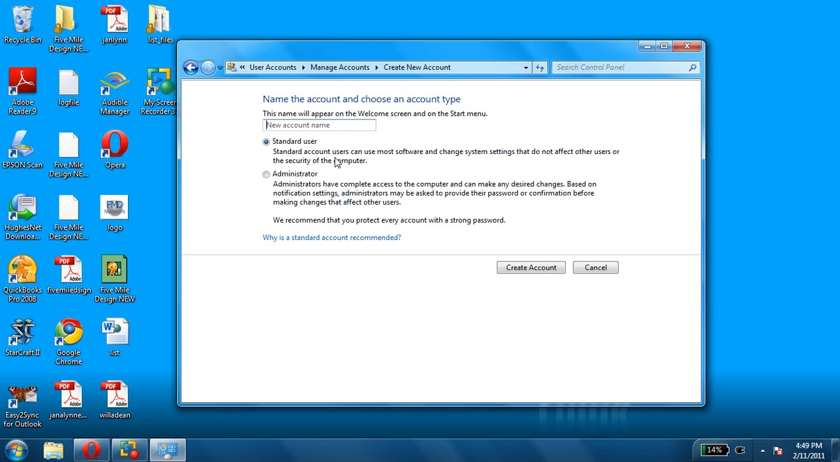And this is where it gets a little bit more complicated. You can see two different options here for a standard user or an administrator. And an administrator is going to have complete access to the computer, and they can make any desired changes. So they can basically do anything that they want to. A standard user isn't going to be able to make changes to the computer itself. So anything that would take administrative privileges will need approval from an administrator.